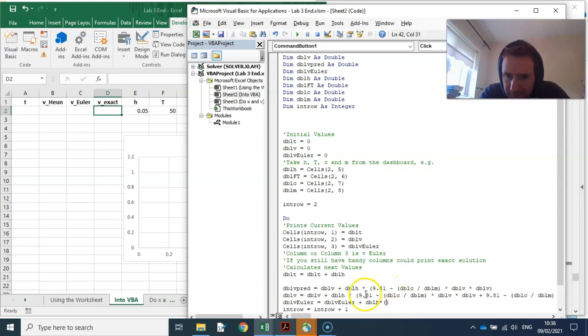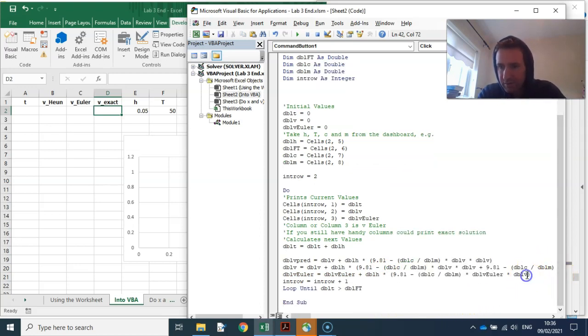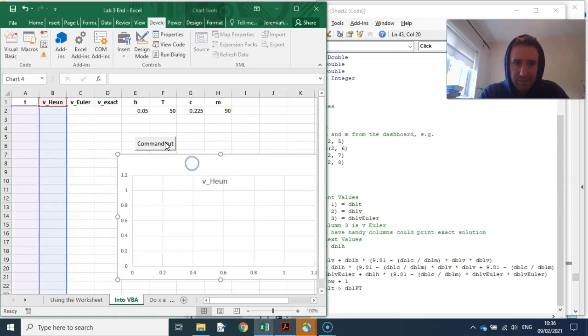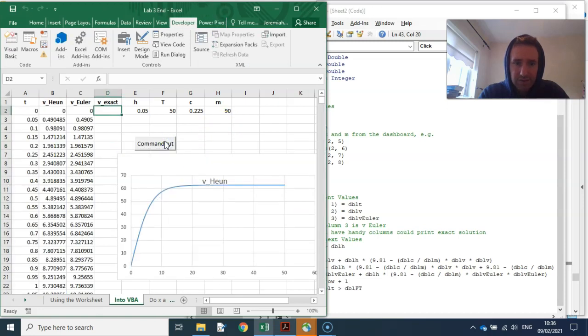Times the slope. This is the slope, but it should be dblv Euler. I'm not sure why the squaring didn't work there, but maybe it works for you. It's probably just one of those weird things. So save this, and yeah, that looks good. I want to get the exact in there as well.